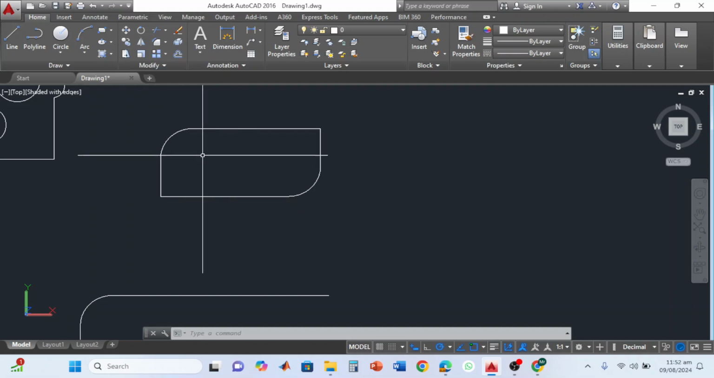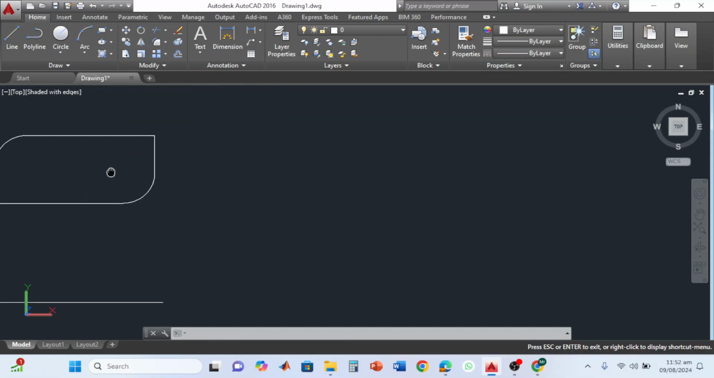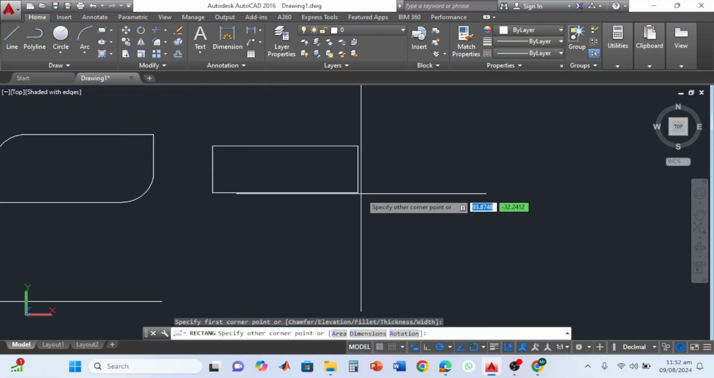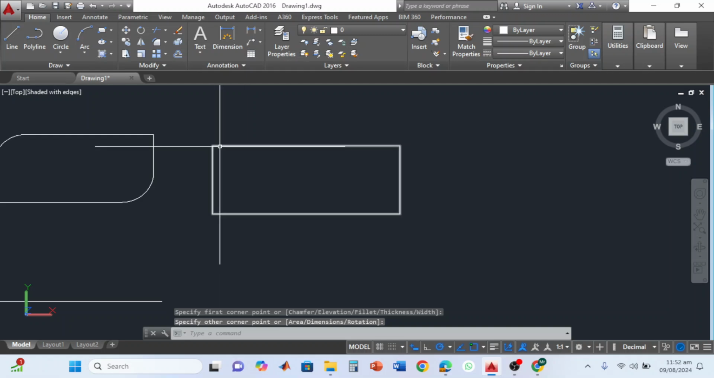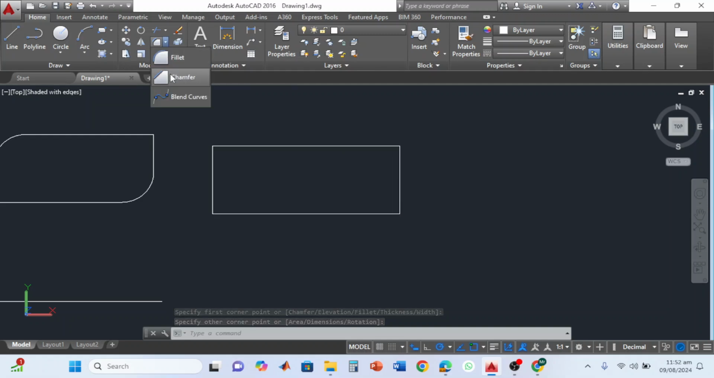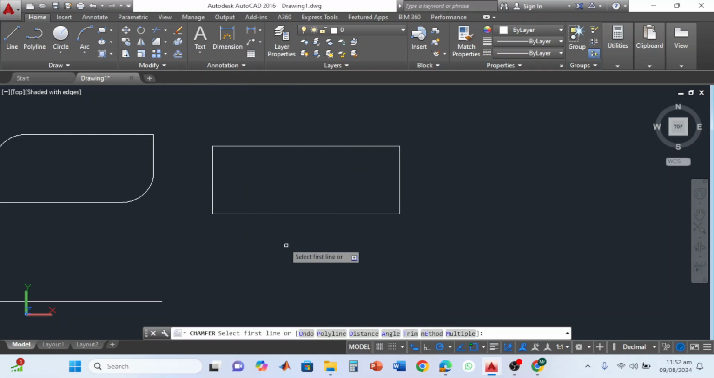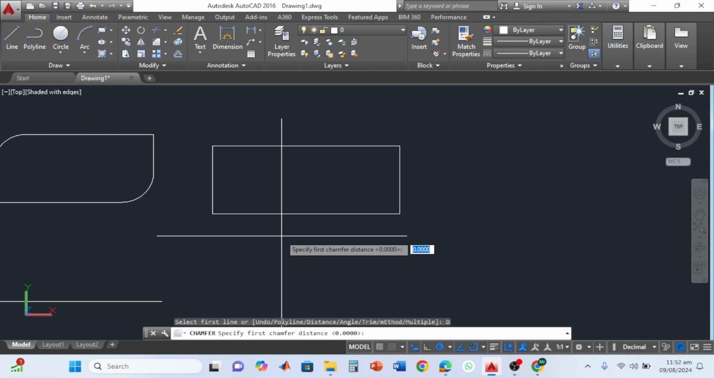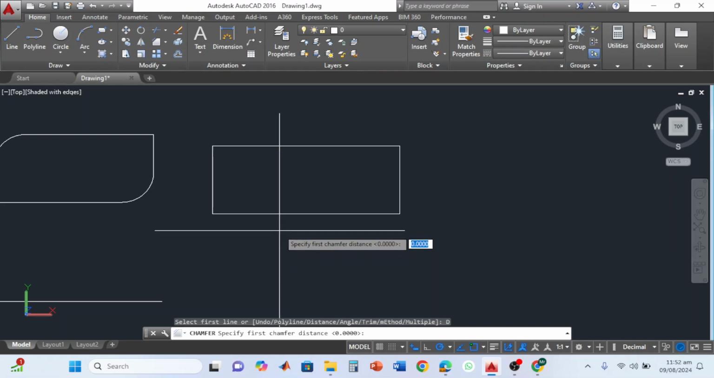Let's draw a rectangle. Let's say we have this rectangle. I want to chamfer these corners. So I will click over here, chamfer, and then I consider the distance. Previously we considered the radius. This time we consider the distance. I click on the distance and say how much distance there is in the x-axis. Specify the first distance, meaning x-axis. Let's say the first distance is 10 and the second distance is 20.